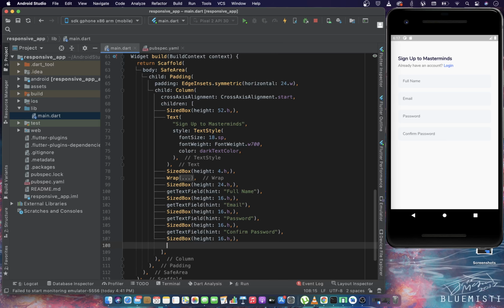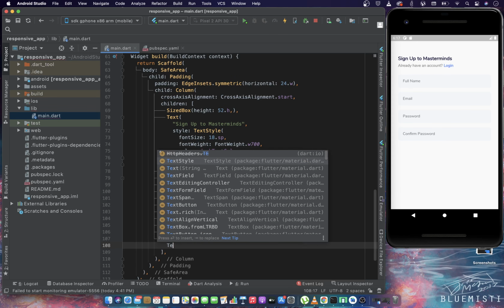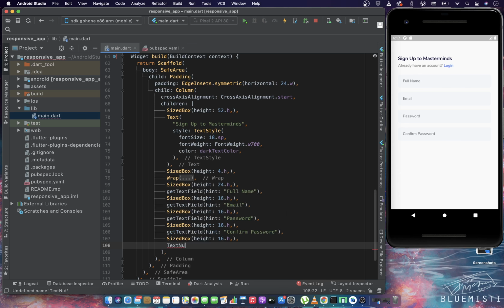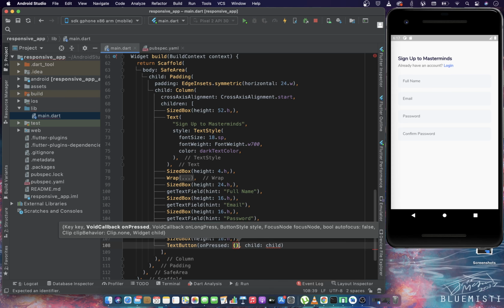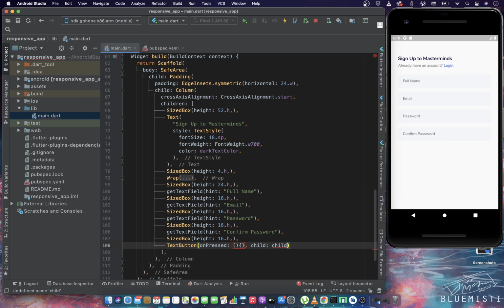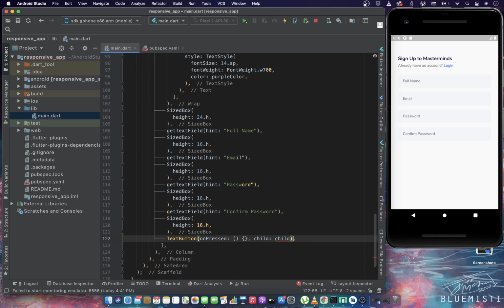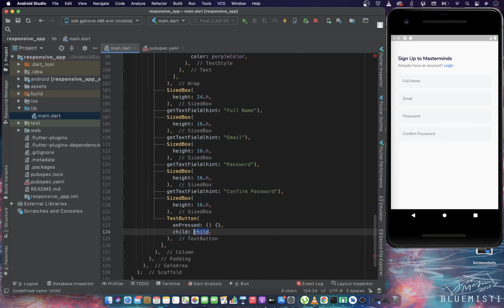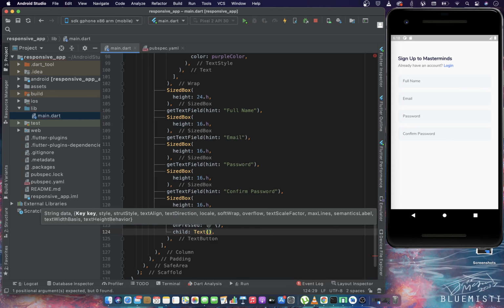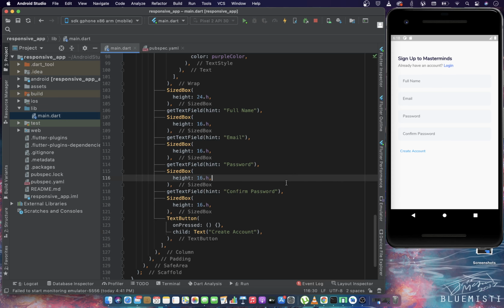So now let's create the button. For the button, we have to use TextButton. Before, in the recent upgrade, it was FlatButton, but now it is TextButton. Not sure why they made it so complicated. Anyways, so we have the text button, and we have to specify the text in it. The text in it is Create Account. So if I refresh it, you can see the button, but it's not how it should look.